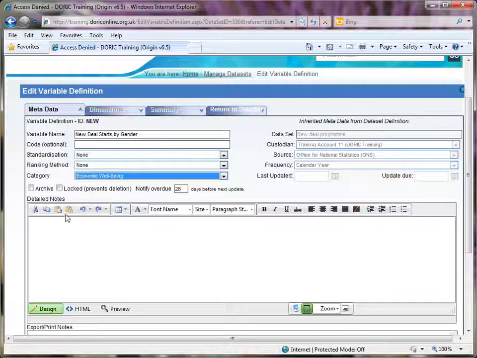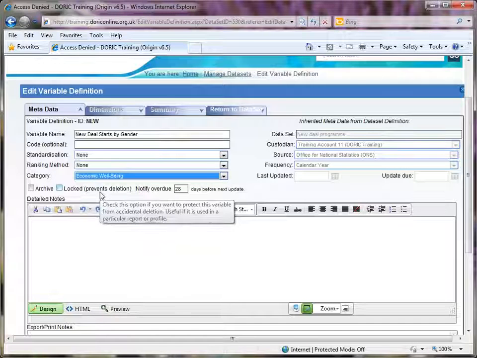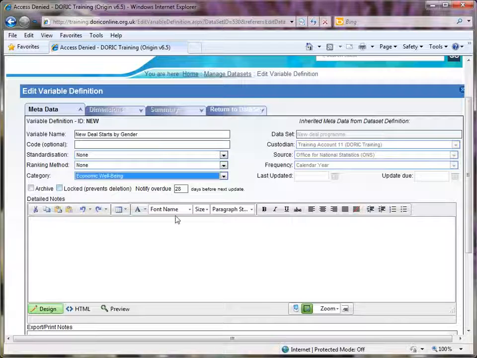You can see we have another number of checkboxes. We can archive the variable itself. We can lock the variable. This will prevent accidental deletion. And we have some metadata on notifying when the system will notify you as the custodian of the next update. And I'll come back to this later in the exercise.